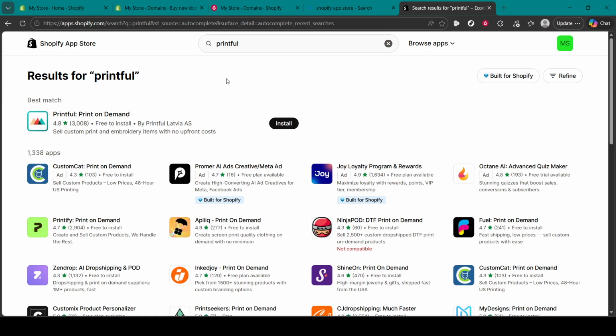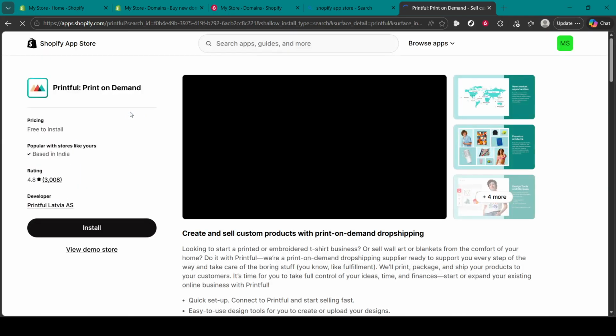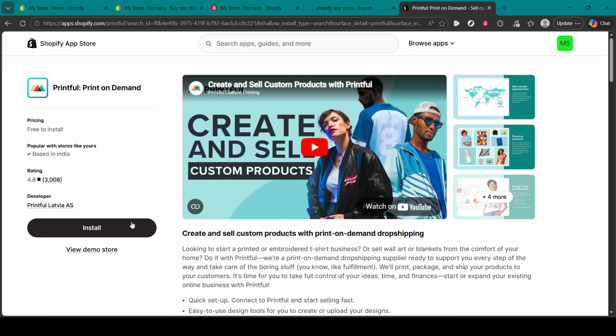From the app listing, click Install. Shopify will display a permission screen explaining what the app can access, such as products, orders, and fulfillment. Review these details and approve to continue.